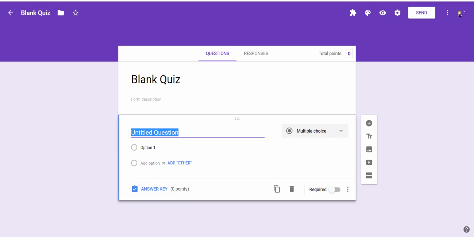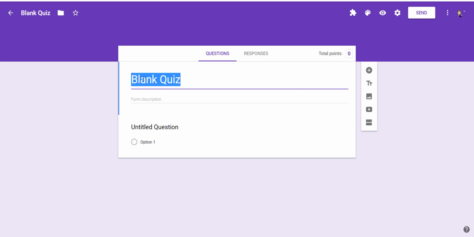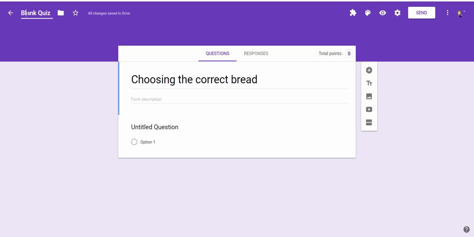So the first thing I'm going to do is give it a title. And then I'm going to give the file a name. So up where it says blank quiz, I'm going to click and enter a file name here. Then I'm going to go down to where it says untitled question. This is where I'm going to start adding my questions.